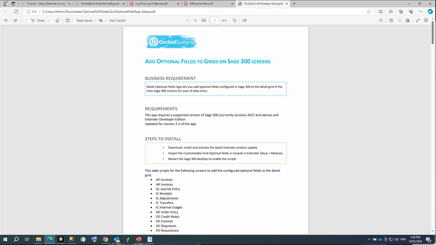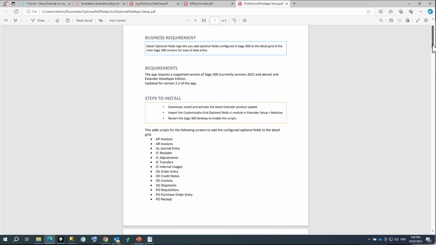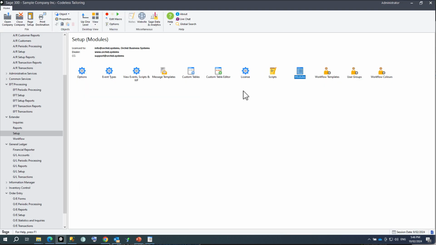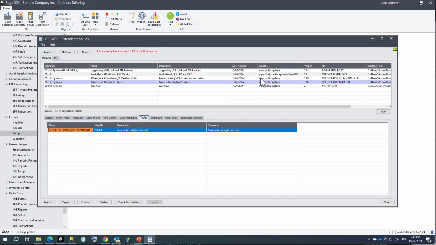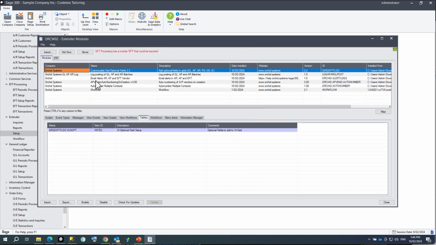So when you purchase this app, we send you the Extender module and the documentation for it. As mentioned before, it applies to a range of screens and instructions for how to configure it for each of these screens. So in Sage 300, we're going to import the Extender module. Restart the Sage desktop and configure it.